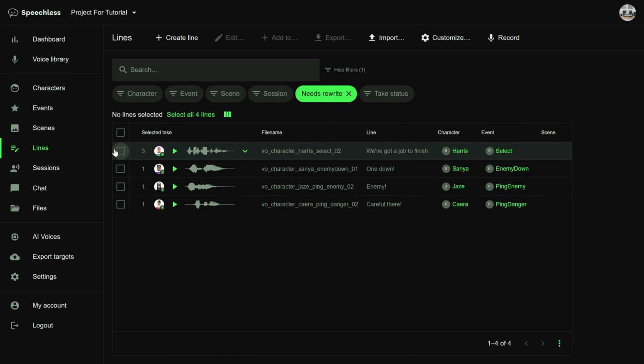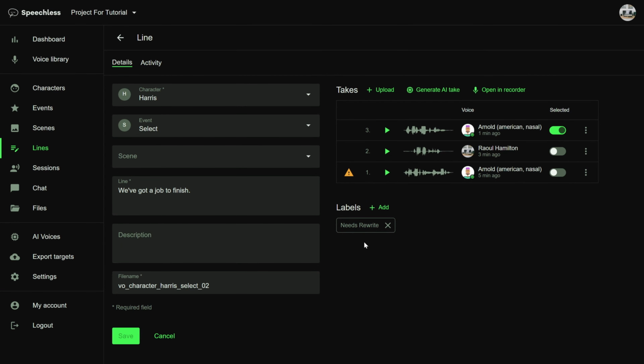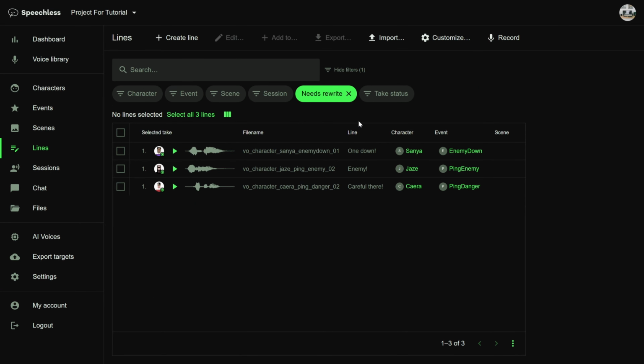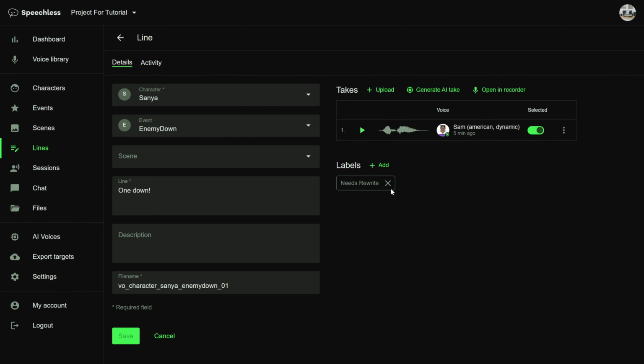So it's that simple. And then you can head into the lines either individually or in bulk, and you can just remove the tag if you feel like you're done with this change, or if you want to add another label, of course. You can do multiple labels and have any type of data here.